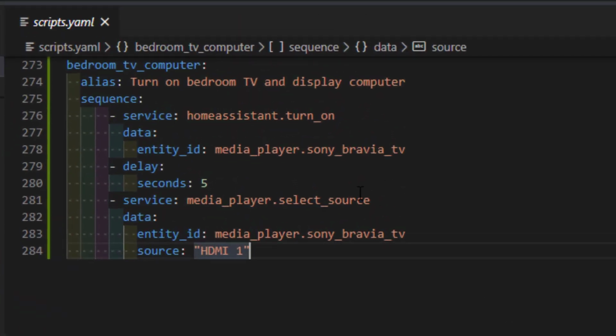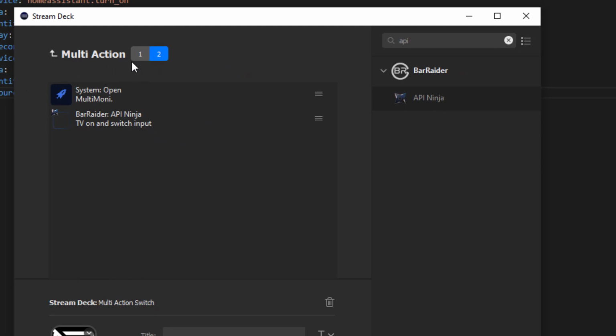Here's a script in Home Assistant. This uses the Sony Bravia TV add-on. It just turns the TV on, waits 5 seconds, and then uses a select source service to set it to HDMI 1. Because this is a multi-action, pushing it toggles 2 states, and you can have 2 different sets of actions for each state. To turn the TV off again, I've just got an API call in here to homeassistant.turn_off, specifying the entity ID of the TV.